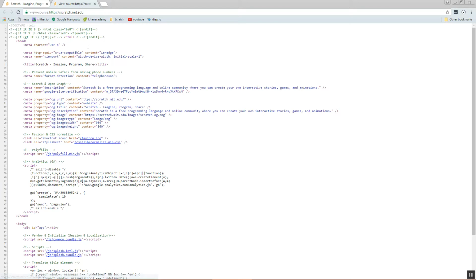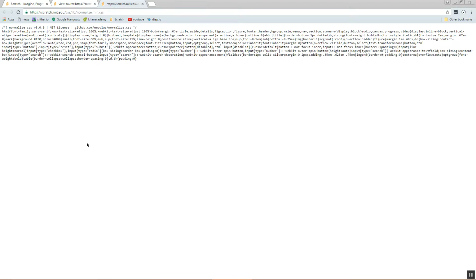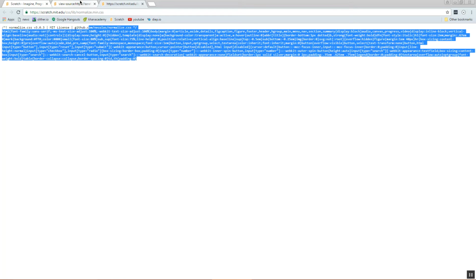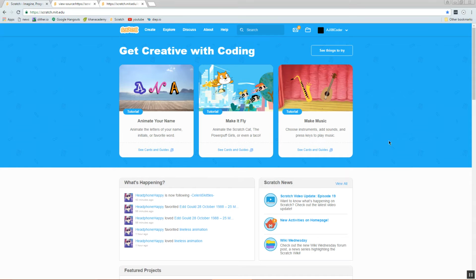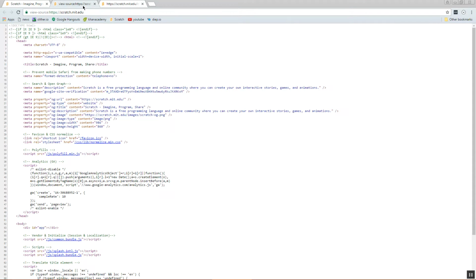So this favicon is basically the icon up here. The style sheet is all the style, so the background's grey here, the pictures. And we have these links to JavaScript. Now JavaScript is like the Scratch language but made with text instead of blocks.